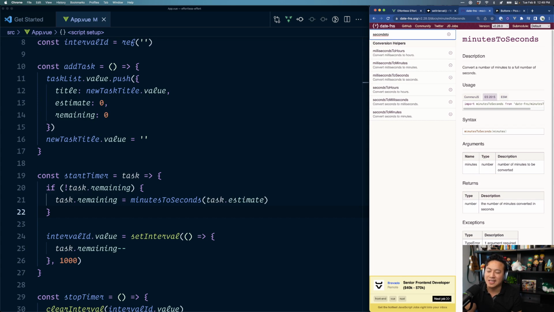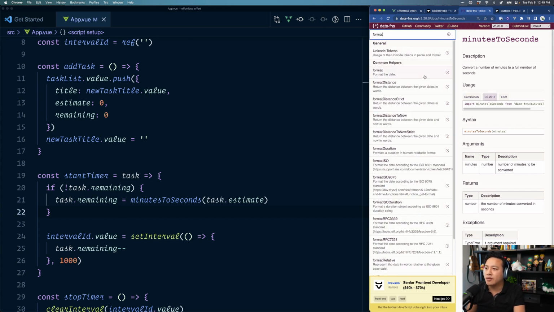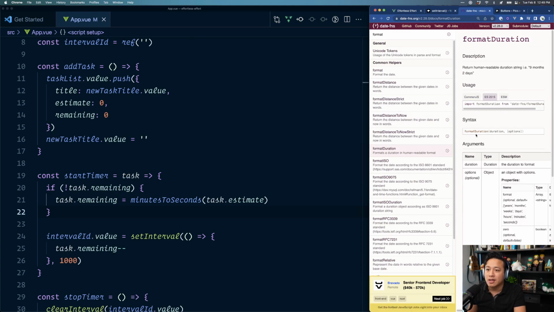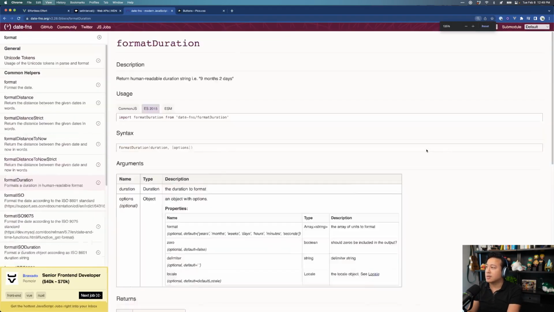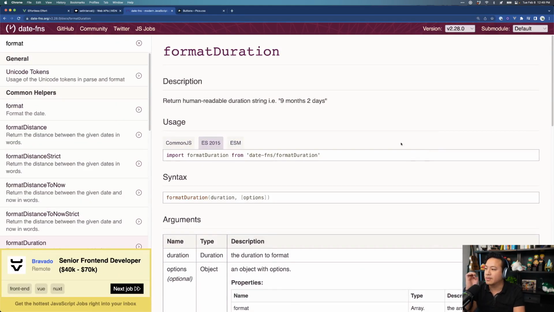Or why would you do second to seconds? It's already seconds. The question is how do you display? So maybe it's like format, you know, format time, format duration. Maybe that's what I want. So we can, okay, let me bump this up. Actually, this is probably super small for people. So let's go ahead and bump that up.